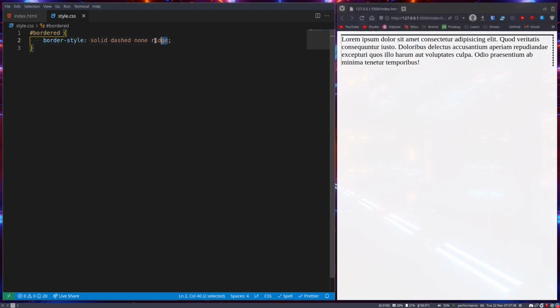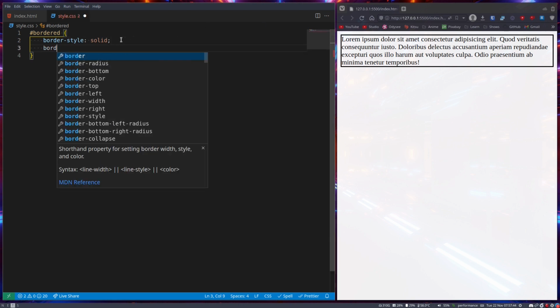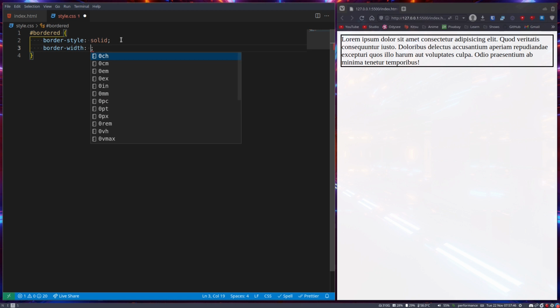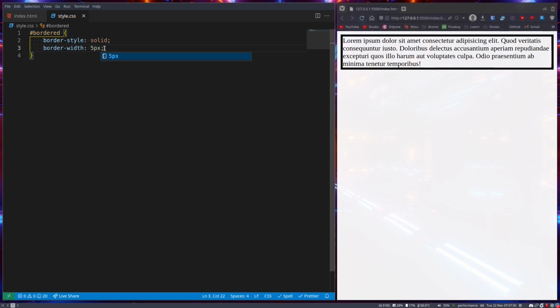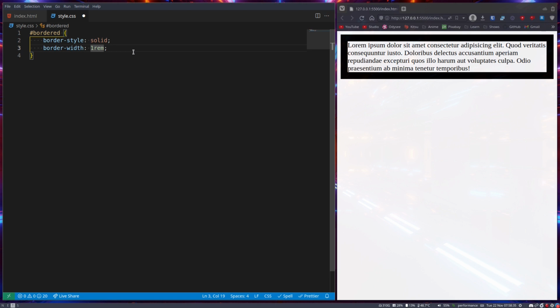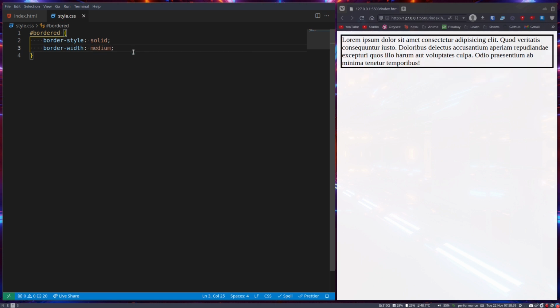Now let's say we just have a border style of solid, just so you can see what's happening. You can also give it a border width of, let's say, 5 pixels. Now the border will be more thick. Anyhow, so you can make the border width more like this. You can also specify, if you don't like working with numbers, things like medium. Now it's a medium border.